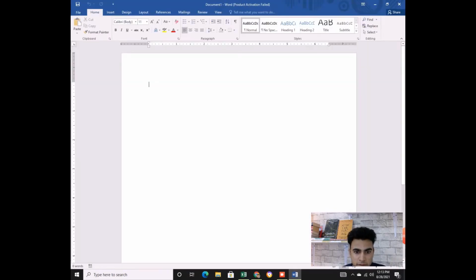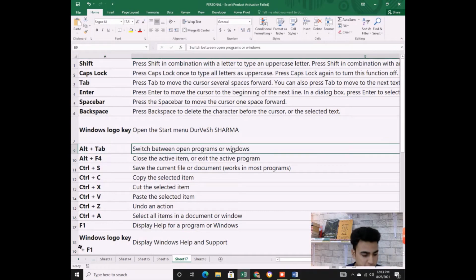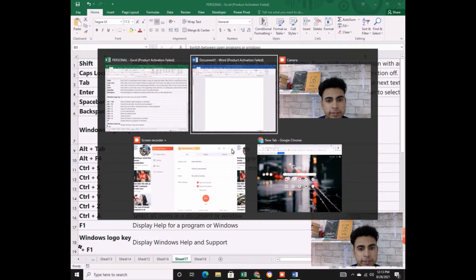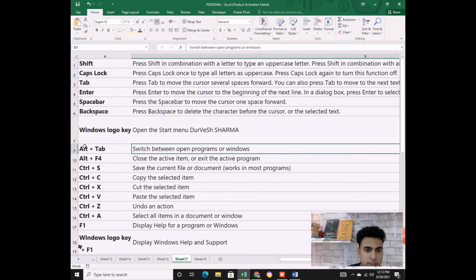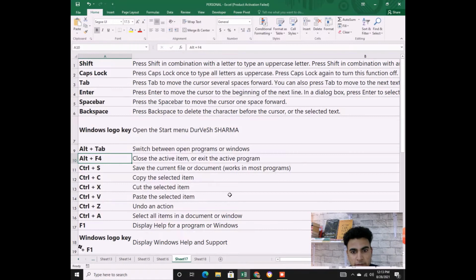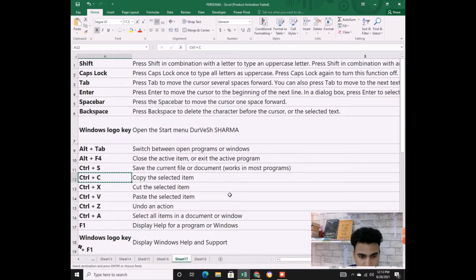Let's change. Alt plus Tab switches between open programs, which I did already. Alt and Tab, Alt and Tab. So this is how the Alt and Tab function works. Okay, so here we are, and Alt plus F4 is to close any active program. Here I'm going to close this. Alt F4, it's closed. Control S is to save, as you know already. Control C is to copy any selected item. Control C is copied, or Control X is to cut. Control V is to paste, like that. Okay, Control Z is to undo, which I did already.